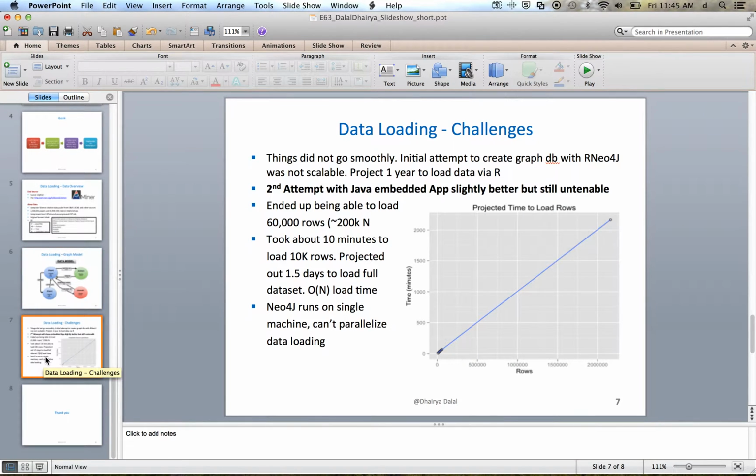I ran into quite a few challenges when I was working with this. Loading the data into Neo4j is definitely not an easy task. So working with Neo4j, I found that it was definitely not scalable. Trying to load 2 million papers into the data set was not scalable. It projected taking about a year to do it with the algorithm that I had.